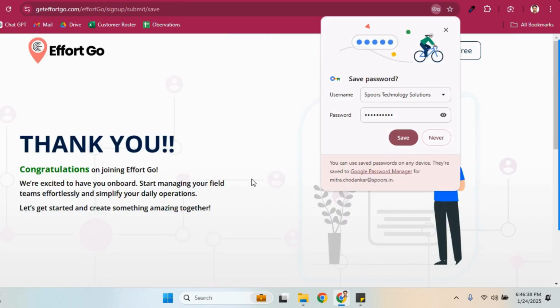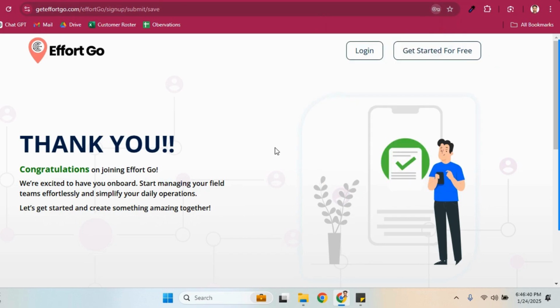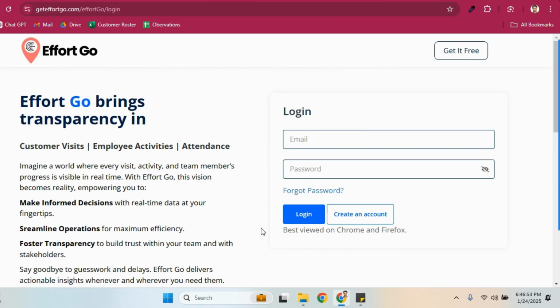Here you can see we have received a confirmation and also a congratulatory message for joining EffortGo. And now we will be able to go to the login screen and log in with the credentials and start using the platform.